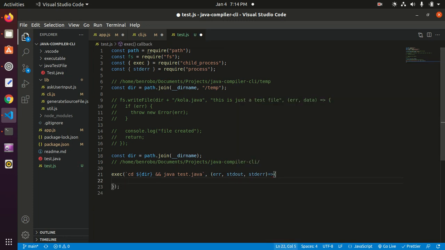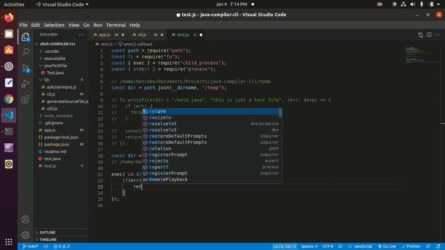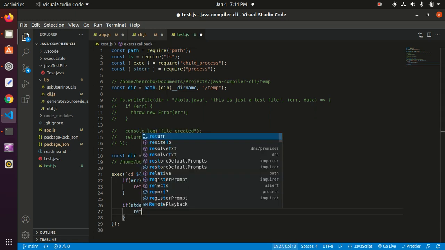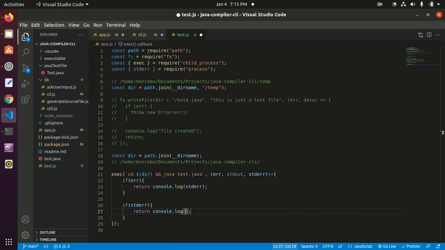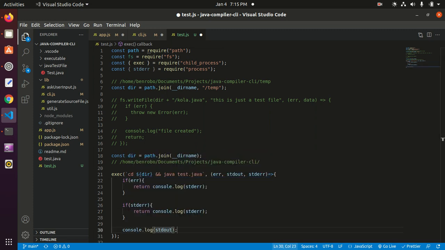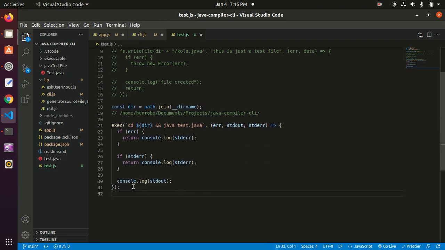Then we want to check if there's actually an error here. If there is any error, we want to log it to the console. Then if there is also any standard error when compiling the code, we want to do what? Log it to the console. Else we just want to log out the output here. So right now let's try compiling.